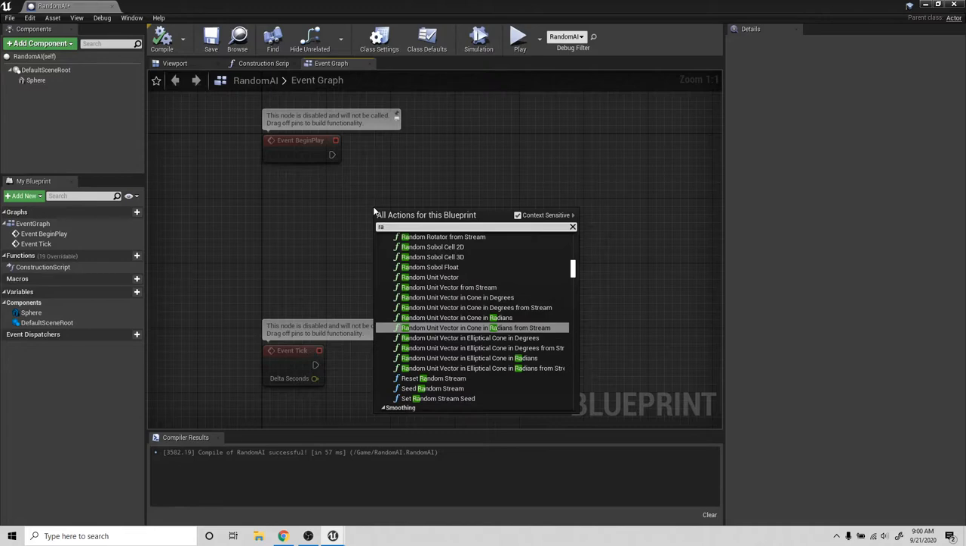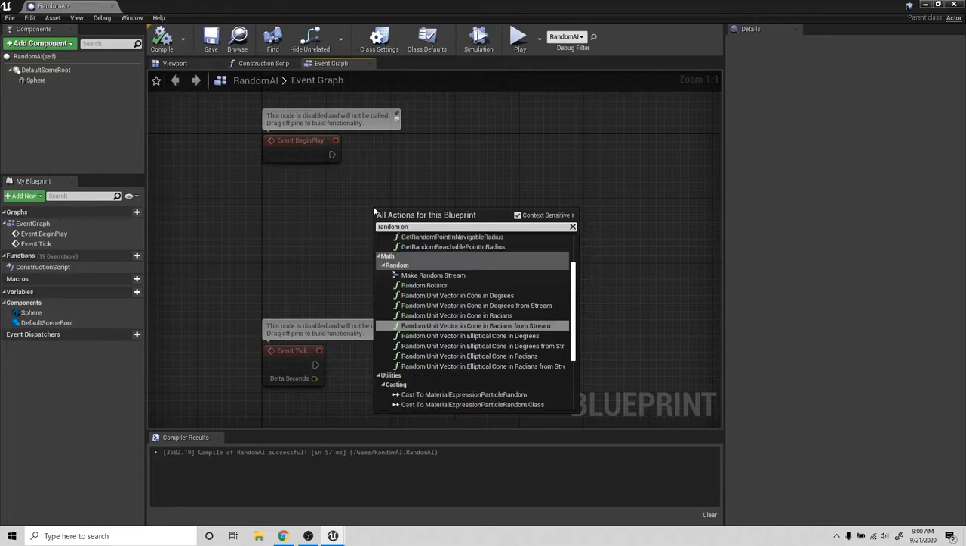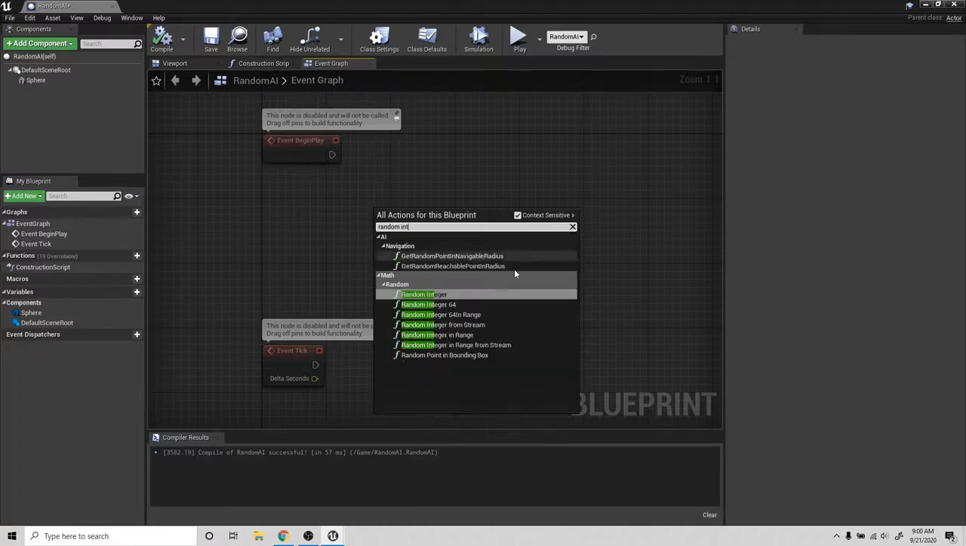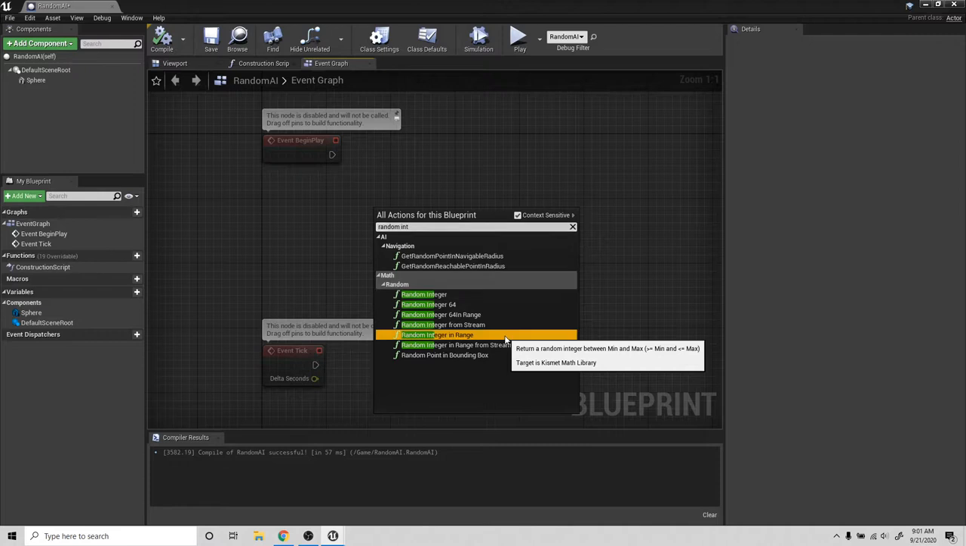So I can do a random integer, and then we have random integer in range. This is the one that we'll be using, but the random integer will give us a random number between 0 and max minus 1. But in random in range, it gives us the ability to set a min and max value, which in this case is going to be pretty useful to us.